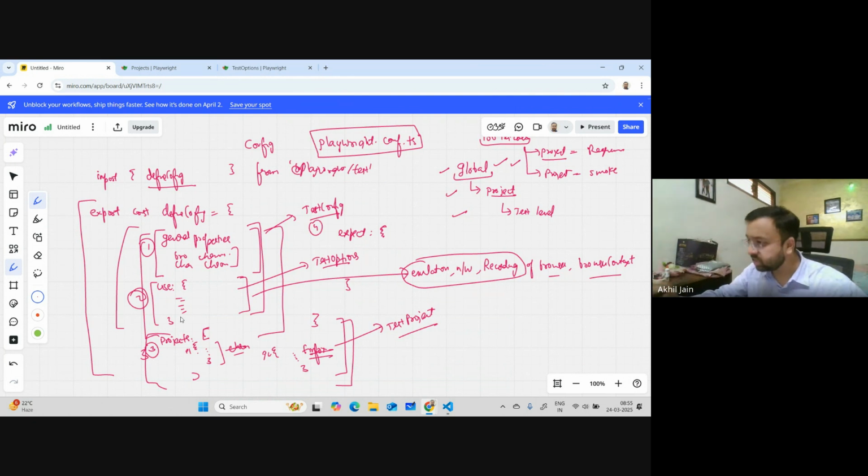A project is a way for you to override or give some new configuration values for some specific test cases, which you consider as a project. So let's say over here you have set the value of browser name as Chrome, and you want to override it. Where will you do it? You will have to create a project.